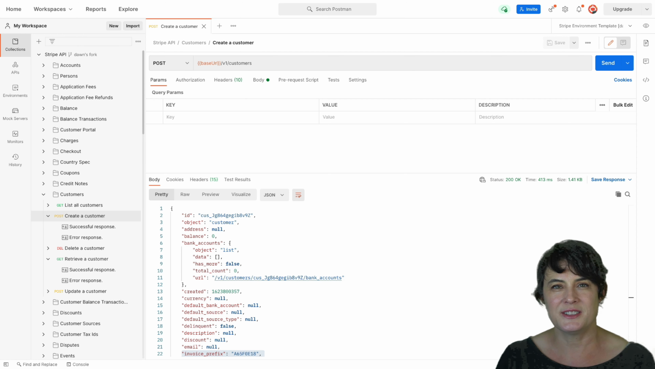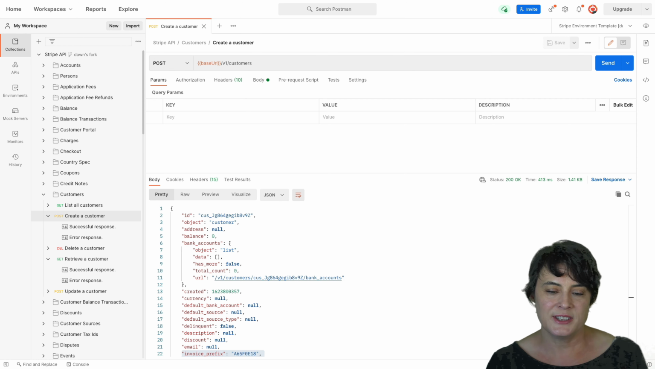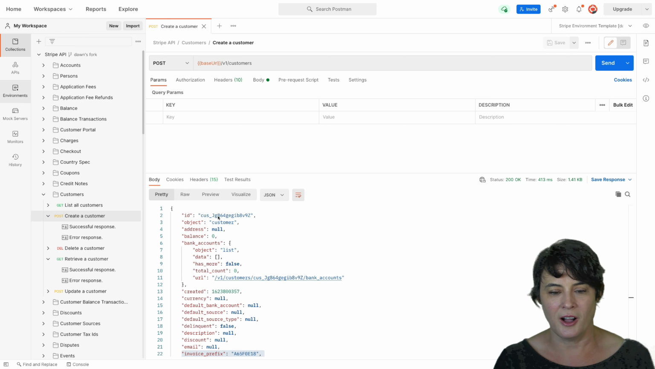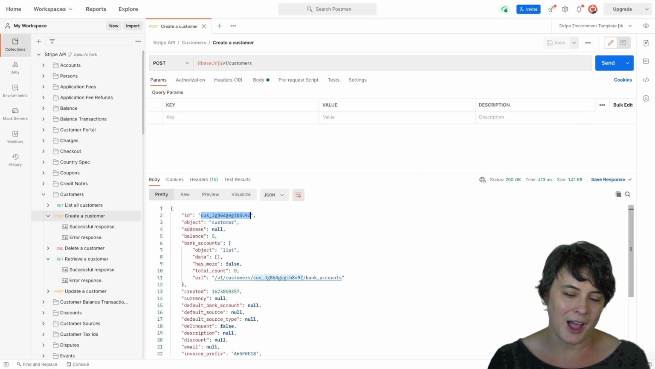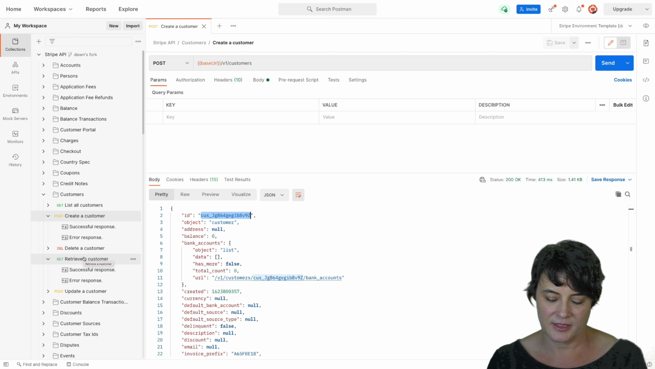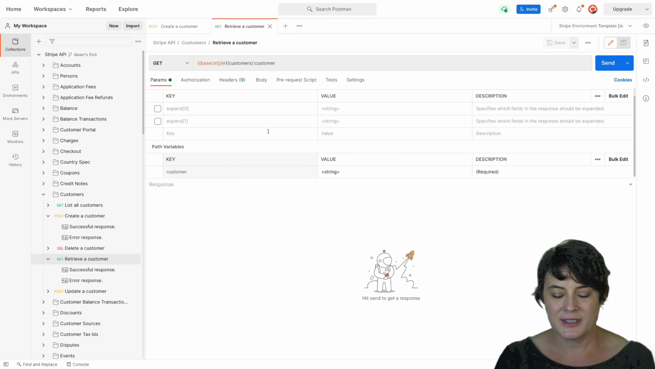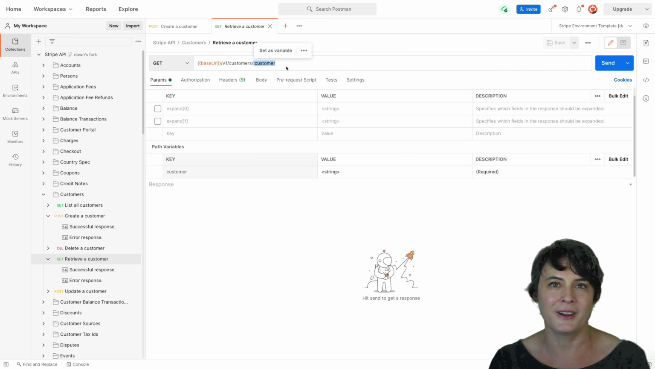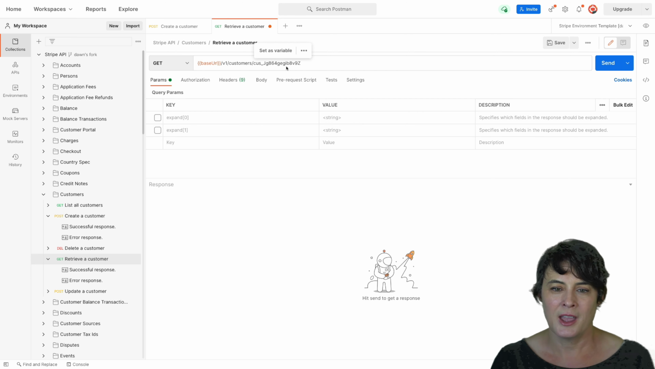Now, if we wanted to fetch the single customer later on, we could take this ID and use it in a GET call. So let's do that now. I'm going to copy this ID here, then I'm going to come back to my collection and click on the GET request, retrieve a customer. We can see in the path for this request, this placeholder value colon customer, and we're going to replace that with our customer ID. Instead of a hard-coded ID, we could also use a Postman environment variable, and we'll look at an example of that in a moment.